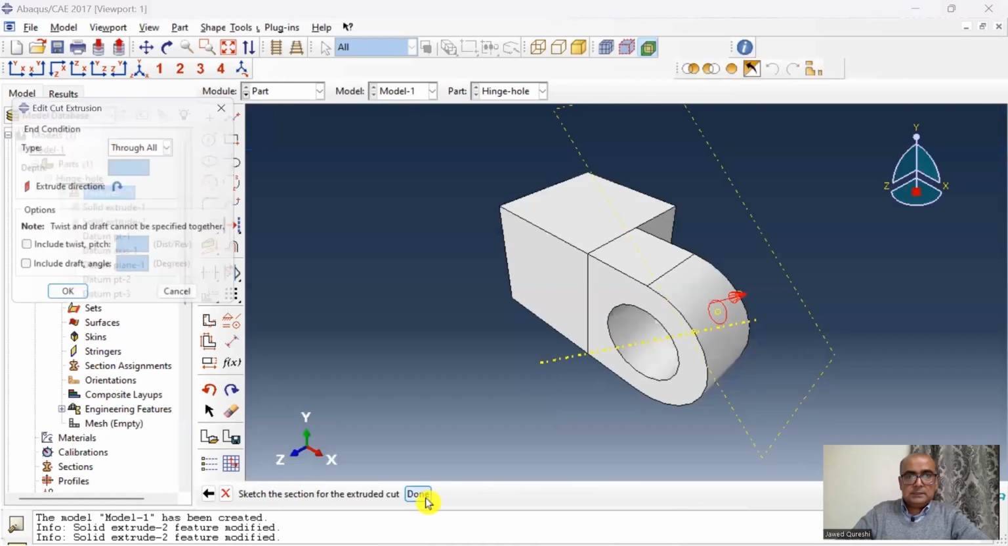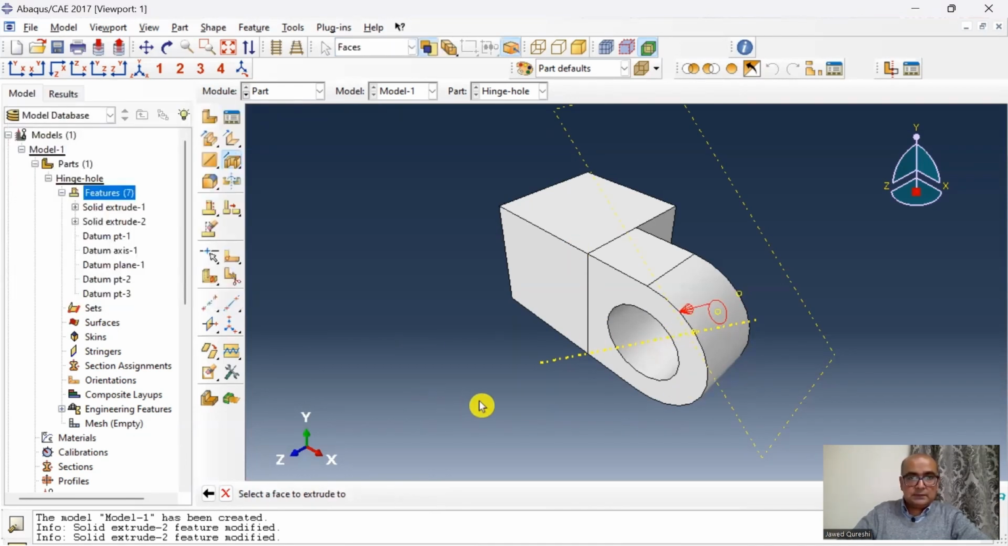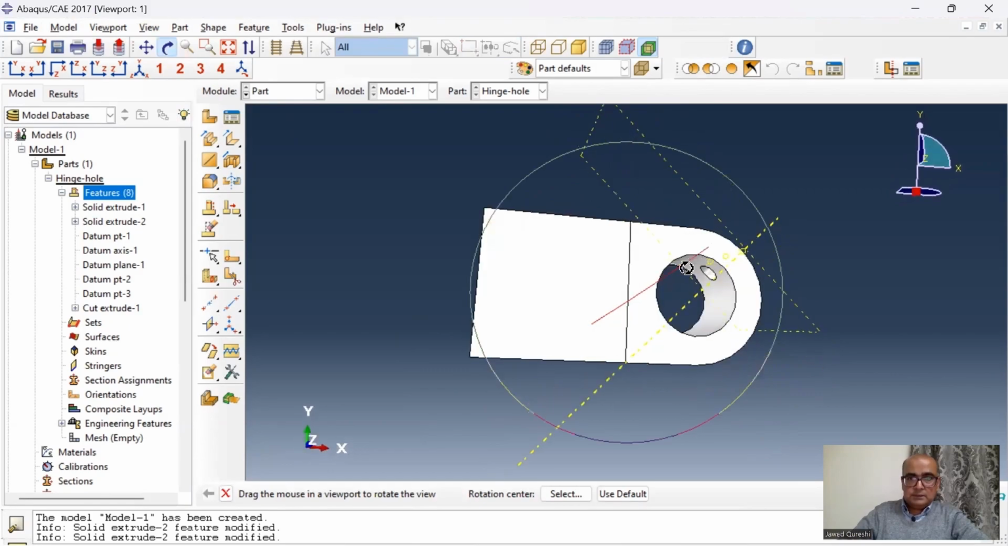Click cancel and done. Now I want to create the end condition as up to a surface. I will change the direction of extrude because I want this hole to extrude inside. It will ask me to select the face. To extrude to, I will select this face. Now you can see that this lubrication hole is created.